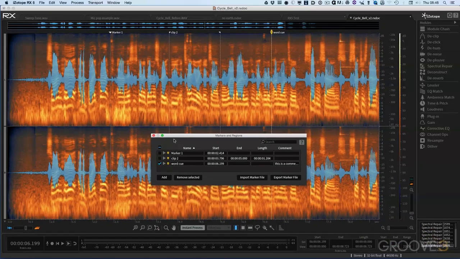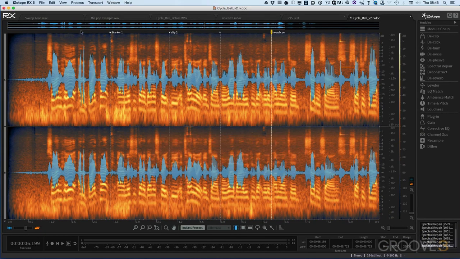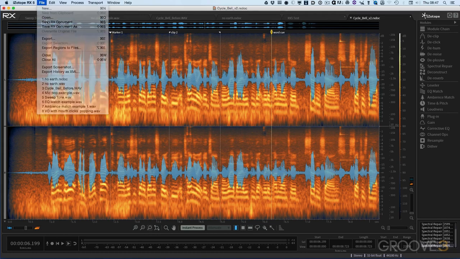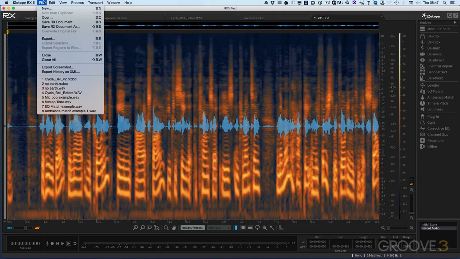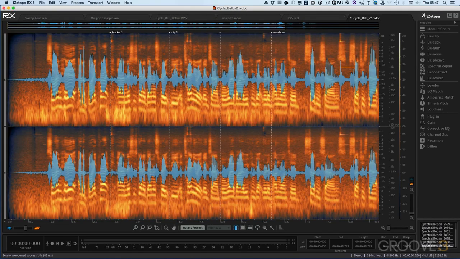Now, the good news is that all the marker and region information is stored automatically in an RX document file. So if I just save that, and then we just close it, and then we reopen that one, there are all our markers.